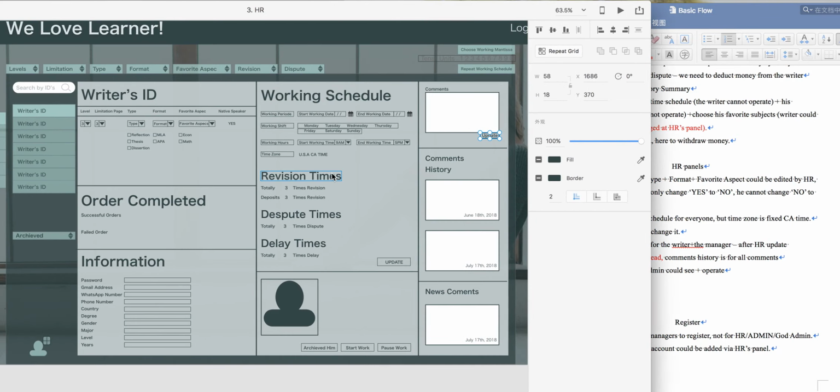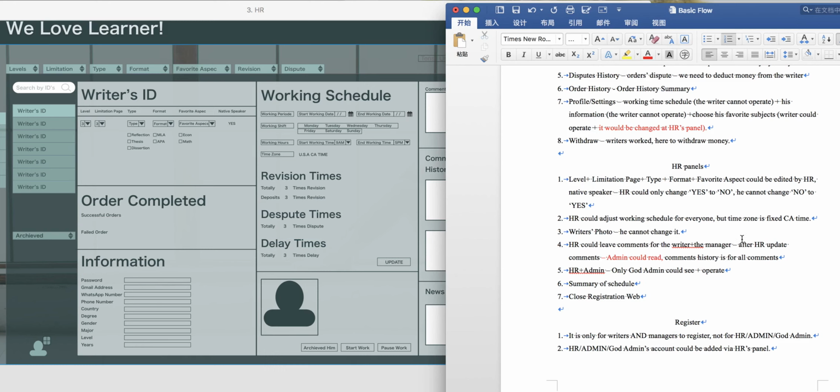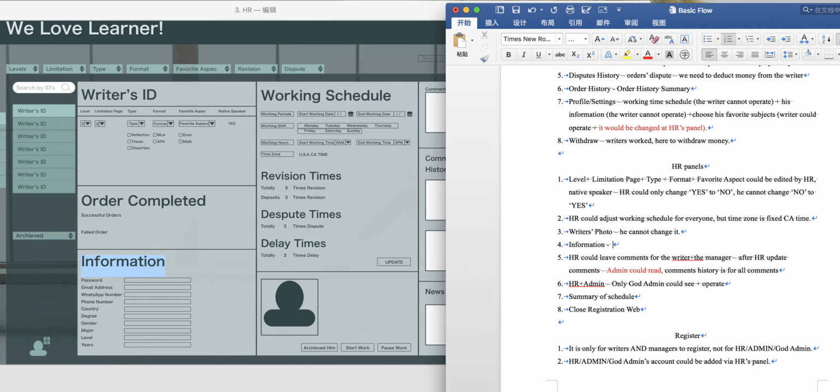Then let's see all the information. About the information, should they be able to change it? Let's see. I think about the information part, I would probably say cannot change. This one needs to be discussed, whether the HR could change it. This one needs to be discussed.